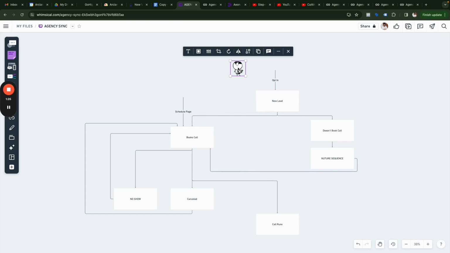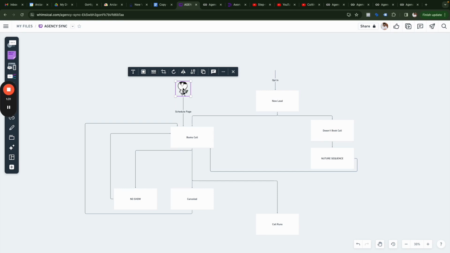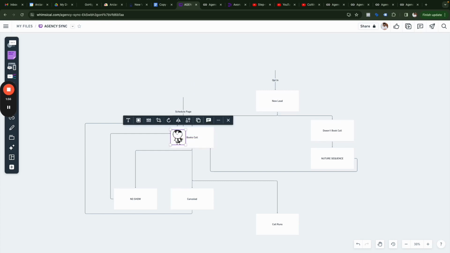The other option is a schedule page. Very similar to other programs, but this is a very powerful schedule page because it has the integrations with all the other automations, which is not something you see on a lot of other programs. And this is just the power of being able to have the automations built into the funnel itself. So you would just book a call and boom, you're right into the book call phase.